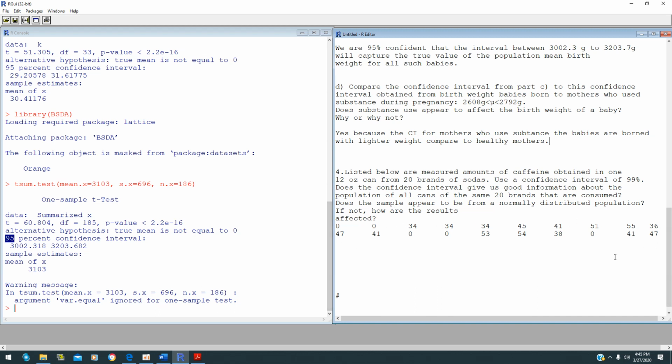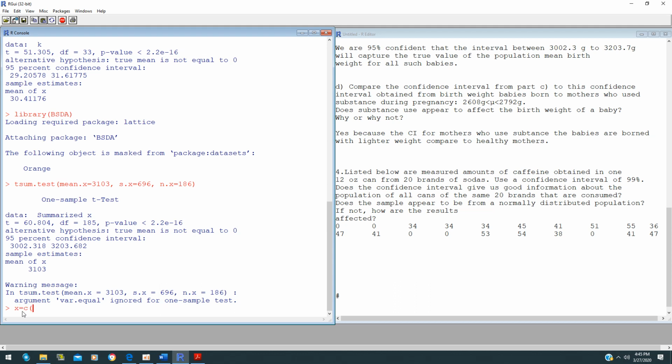In order for us to do this question in R, you have to enter all this data into a variable. In this case, it's a vector. So we assign a vector x, x equals c. You can use any variable you want. And then you begin to type in these numbers: 0, 0, 34, 34, 34, 45, 41, 51, 55, 36, 47, 41, 0, oops, typo, 0, 53, 54, 38, 0, 41, 47.